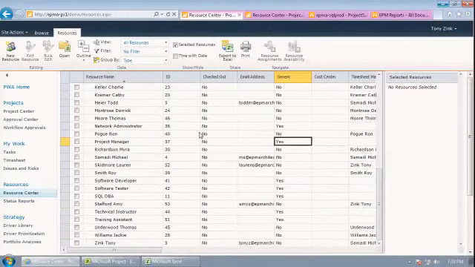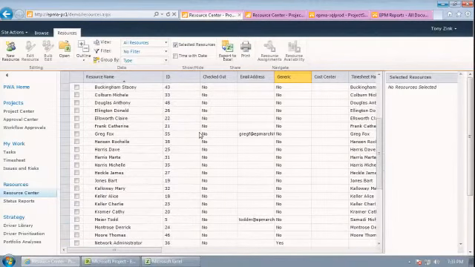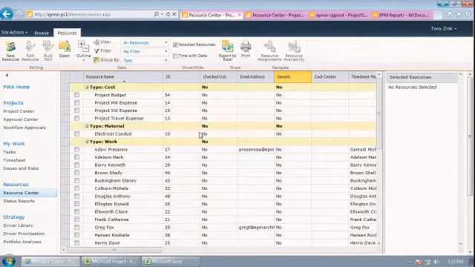We're looking at somewhere between 50 and 60 resources, I believe, in this resource pool. It's really quite small. You might have a Project Server environment where you have hundreds or even thousands of resources in your resource pool that are available to put on projects. So you certainly don't want to go hunting for yeses in a generic column. There are different ways you can handle this.